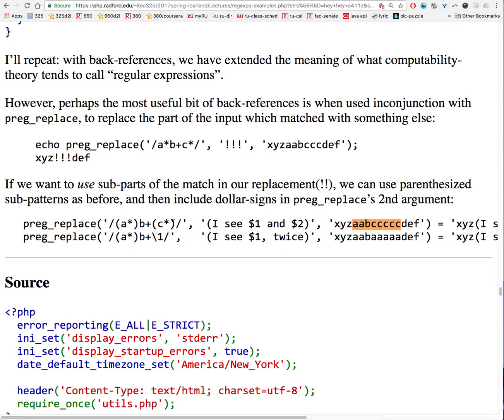I can use preg replace, which is nice by itself. And then I can even do some more heavy lifting if I put parentheses around sub-expressions. We have 3 reasons to parenthesize sub-expressions of a regular expression. 1, because we need to parenthesize it for a star or a plus operator or something like that.